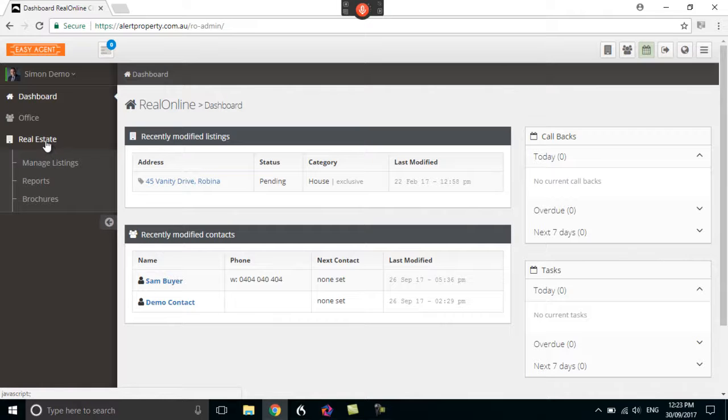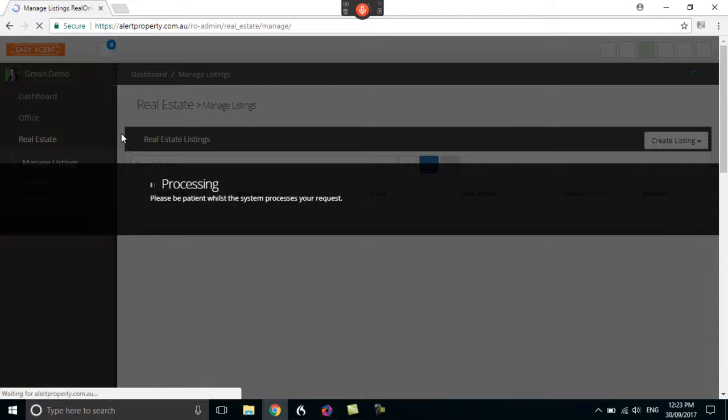Now for the listings, under the real estate tab on the left, you just go to manage listings here, and this is where you control all your stock.